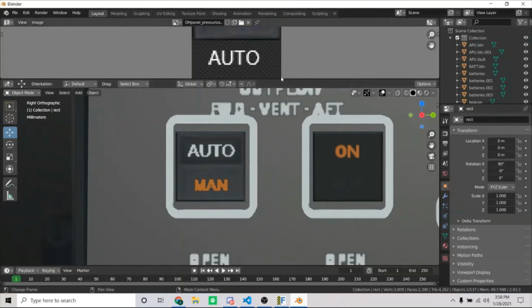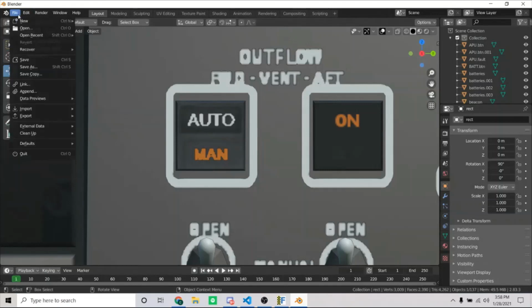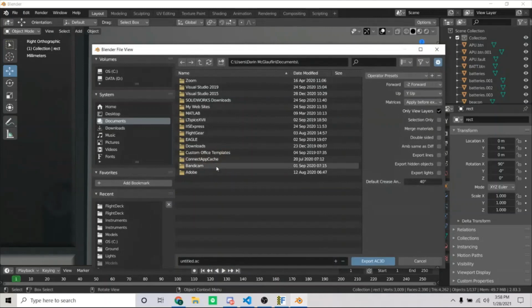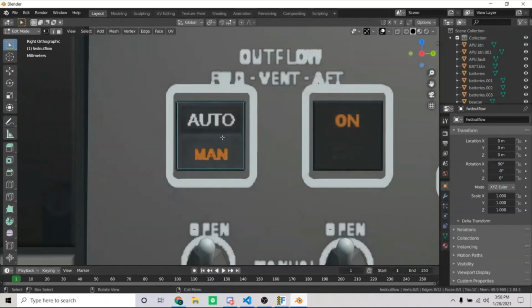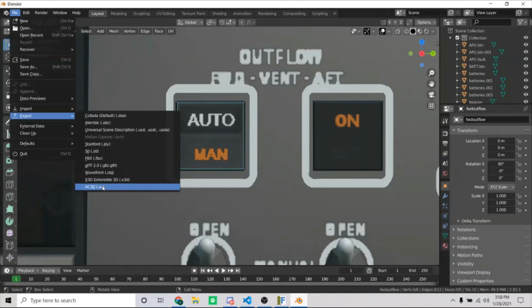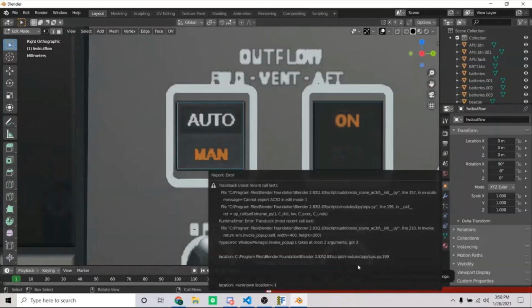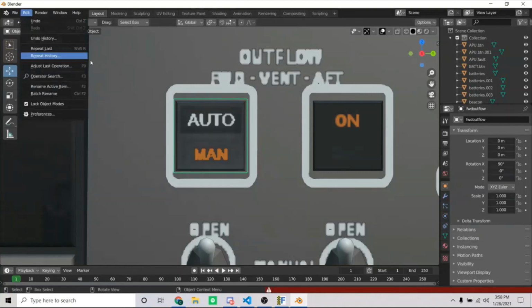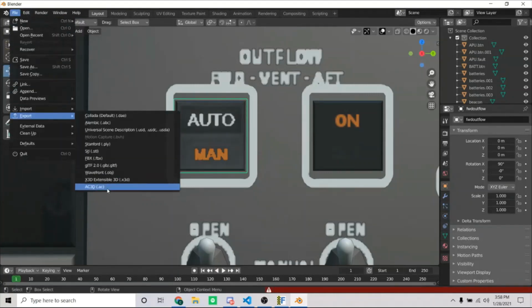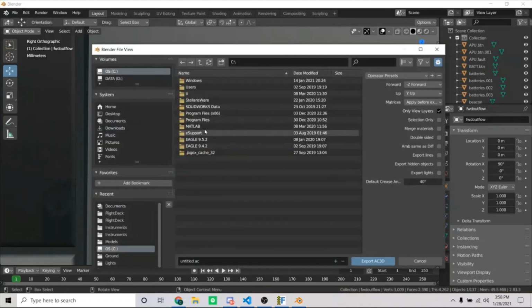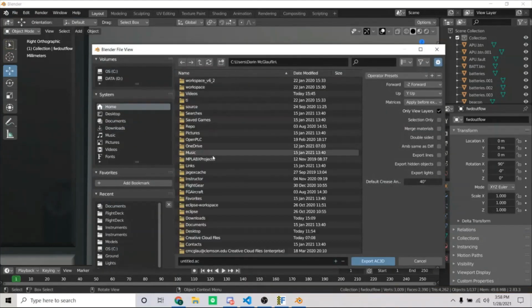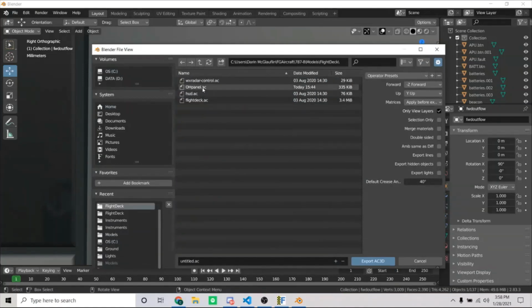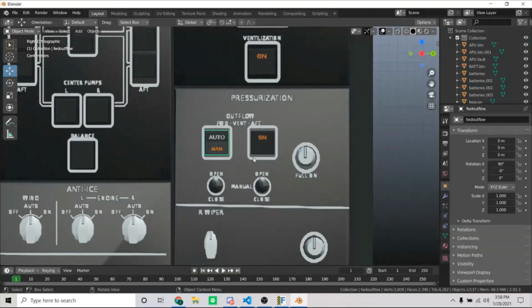Alright, and so to save this, let's go to File, Export AC, and a little important note: if you're in edit mode and you try to export it, it's not going to let you. It's going to give you an error. So just make sure you're in object mode whenever you export files. Then navigate back. This is the ohpanel.ac file, so navigate back to that file and click on it to overwrite it and export.